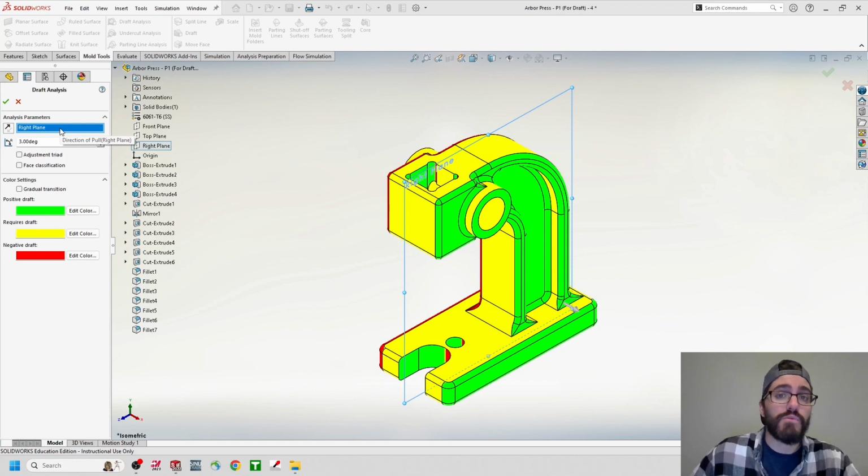where faces and surfaces are now being highlighted in green, yellow, and red. We can see here underneath our color settings that green is going to be positive draft, yellow requires draft, and red is going to be negative draft. This is all being driven by our threshold angle, which is located beneath our direction of pull, or that right plane that we just set up. You can see that this is currently set to 3 degrees, which is telling me out here in the viewport that all these yellow surfaces or faces need at least 3 degrees of draft before they can be pulled from the mold on that right plane.